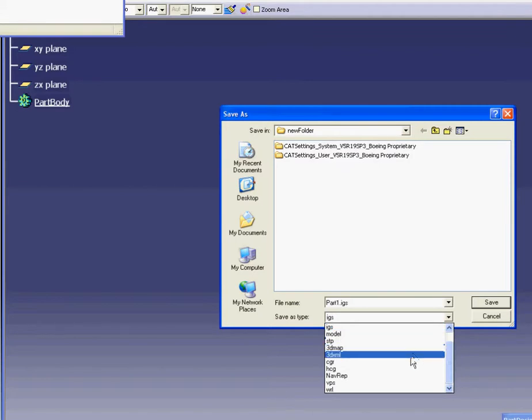3D XML is one of the formats that I will recommend. It's recommended by Dassault actually. If you have a customer or other people who are trying to send you something and you don't have the CATIA application installed on your machine, but you just want to view it basically.